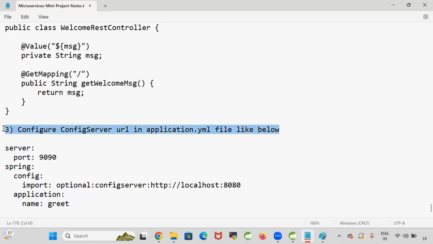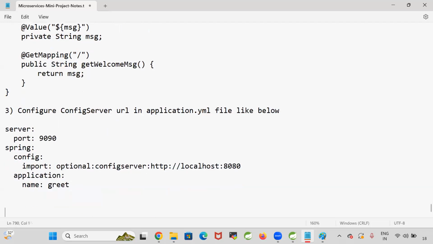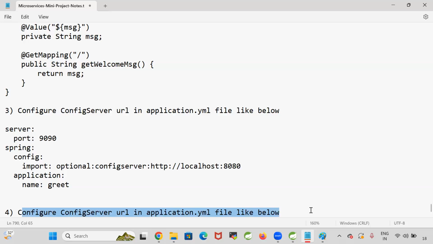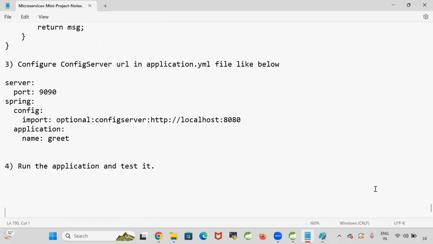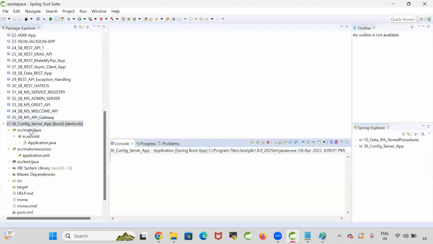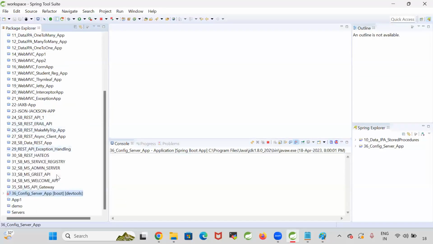Run the application and test it. Okay. Let us see here it is working or not. Really, is our application working or not? We can test it. Now, my config server is ready. Let me run my config client application.